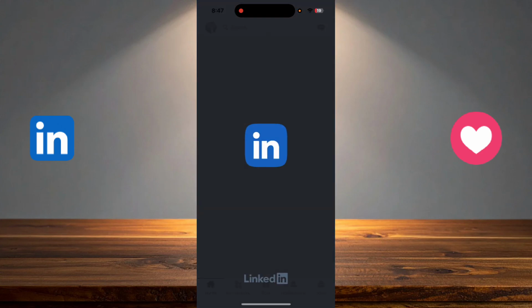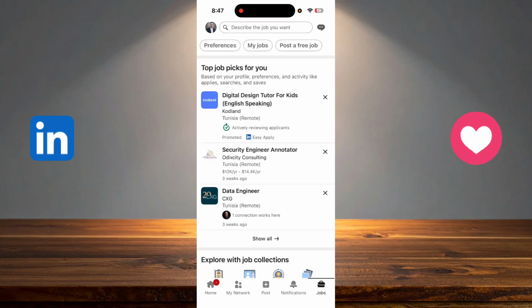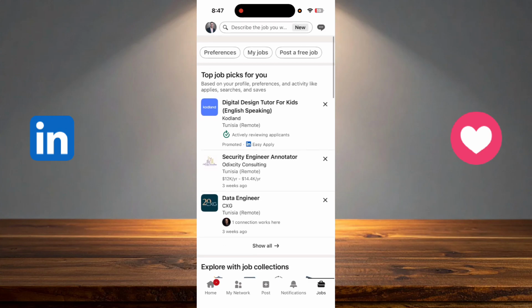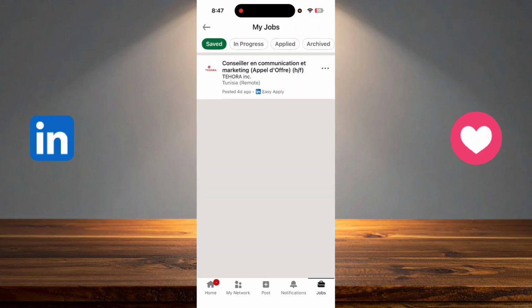To do this it's very simple. You just have to go to LinkedIn. After that, click on Jobs on the bottom right of the screen. As you can see, there are some options at the top of the screen. You just have to click on My Jobs.